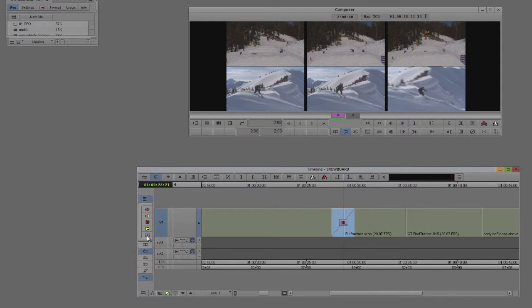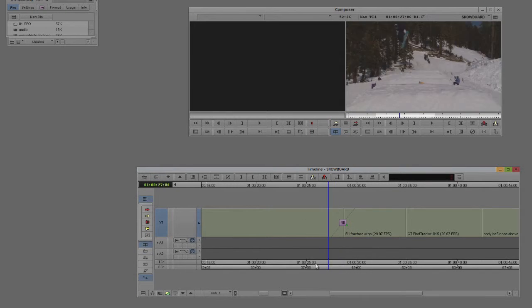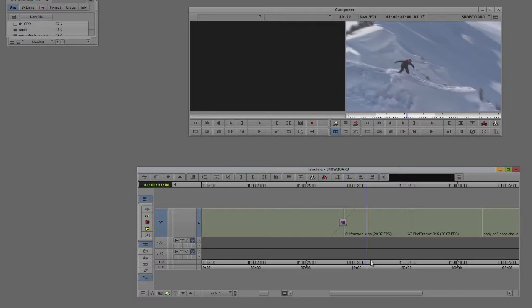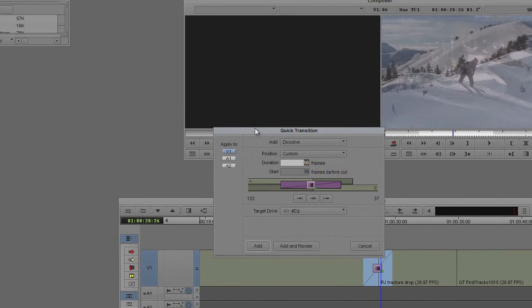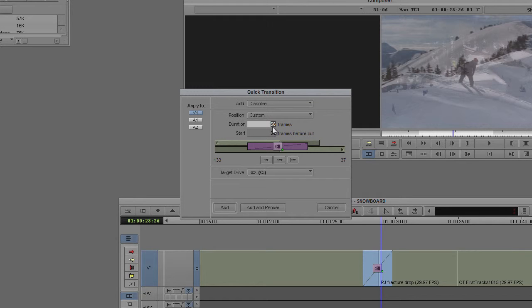If you like that, you can just click it again, click outside. Now I've made this transition a little bit longer. In fact, if I bring up the quick transition menu, I see I've made it 56 as opposed to 30.